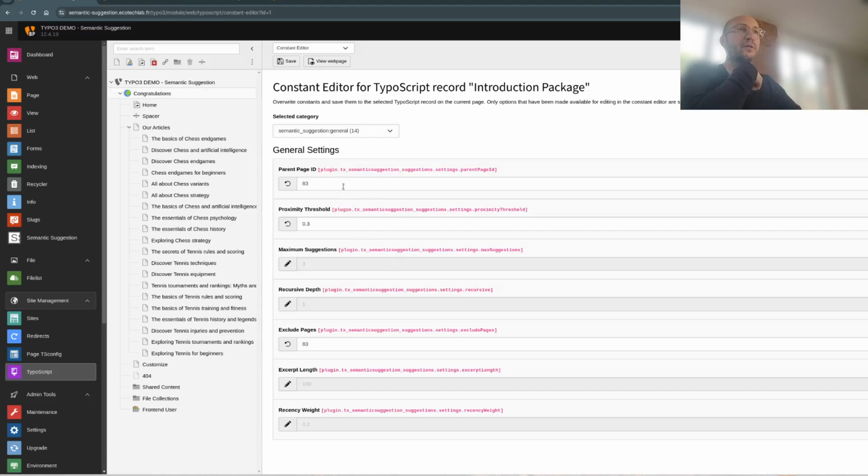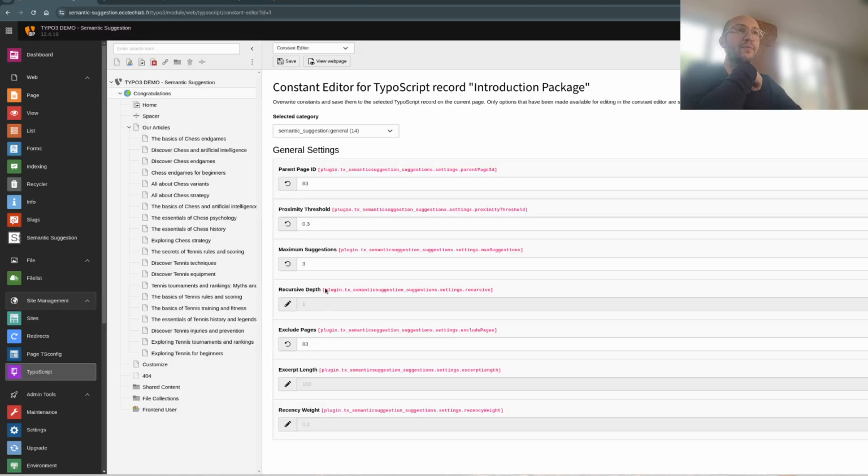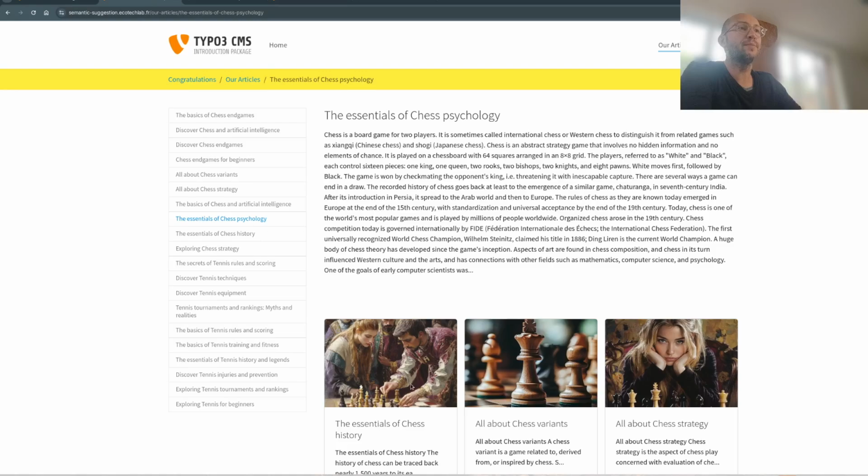And here you can change a lot of settings. So which is the parent page ID, that's going to be the one where you analyze your pages, the proximity threshold that we've seen, the maximum suggestion, so here the maximum is 3, the depth, so if you have sub pages, you may want to change this one. If you want to exclude pages, so here I'm excluding the main page containing my articles. That's the length of the extract here.